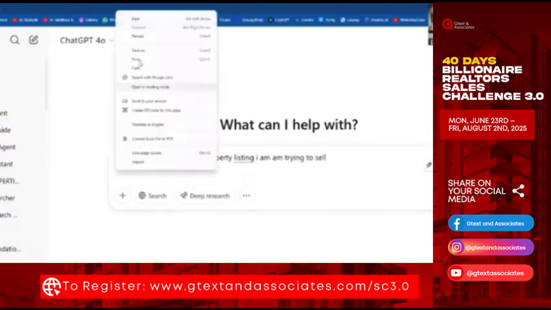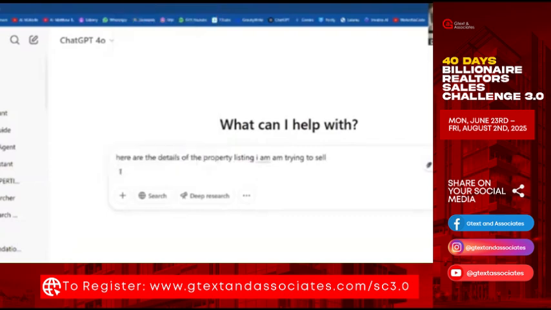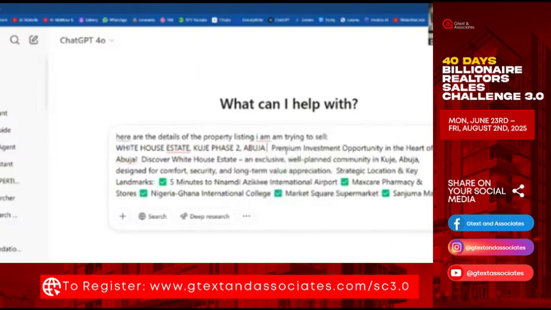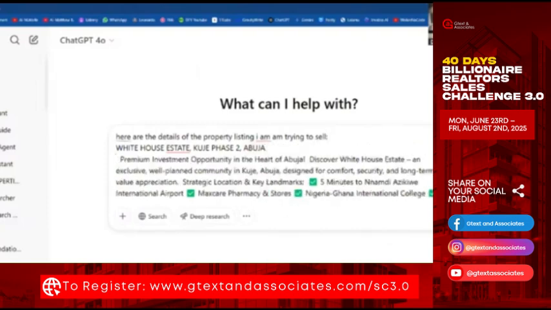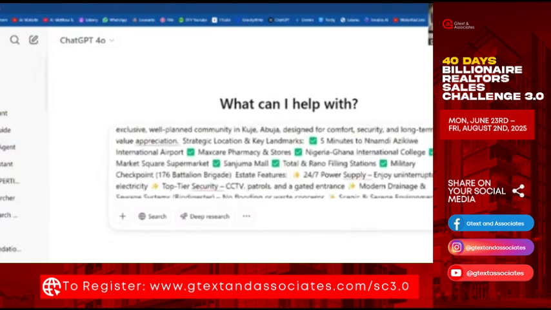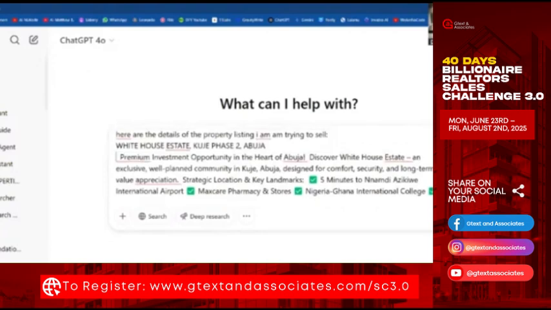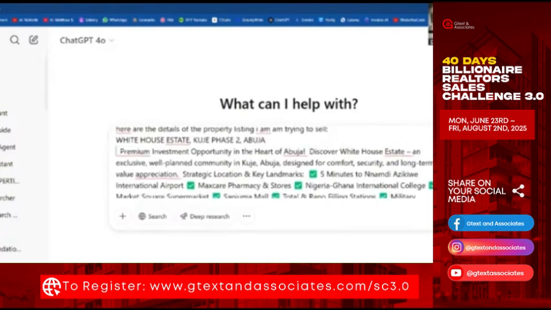I'm going to paste that in. I just copied from somebody. Okay, Control V. White House Estate, we say Abuja. Interesting. Even though you don't need to give it much space for it to understand what you are saying, it understands everything. So this is what you have right now, a premium opportunity.